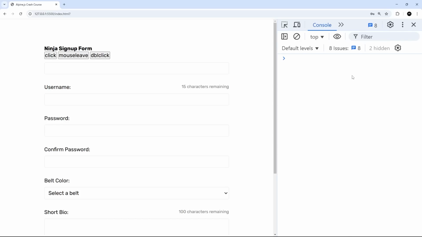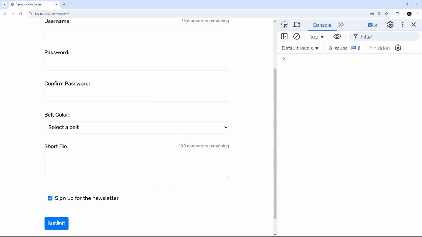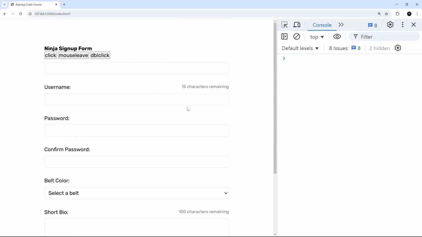Now, this is happening because the default behavior of a form in a browser is that when it gets submitted, the browser reloads the page. That's just a standard HTML thing. But we don't want that to happen. And instead, we want to prevent that default behavior so that the page doesn't refresh, and instead we just see those values logged to the console. And we can do that in Alpine by using an event modifier.